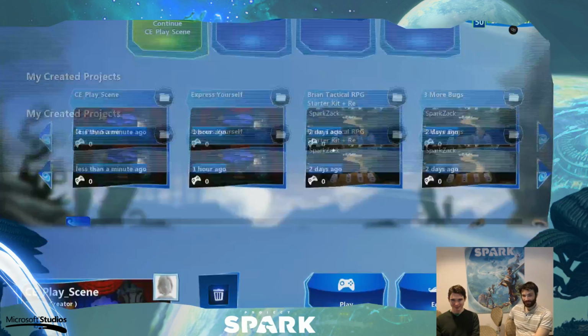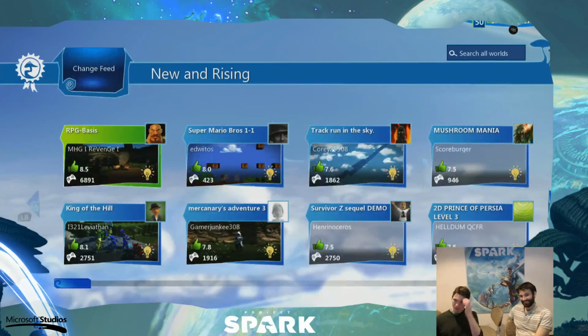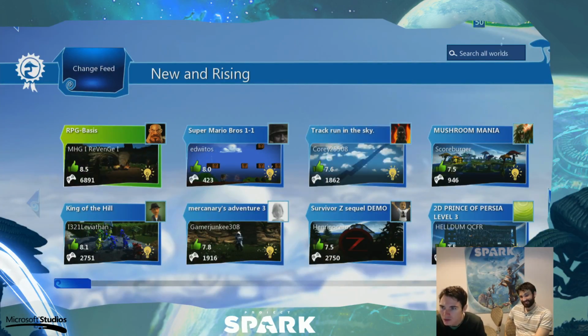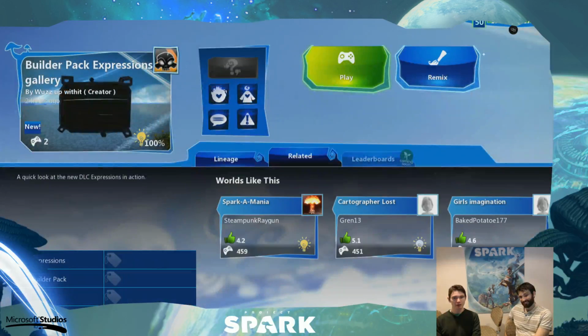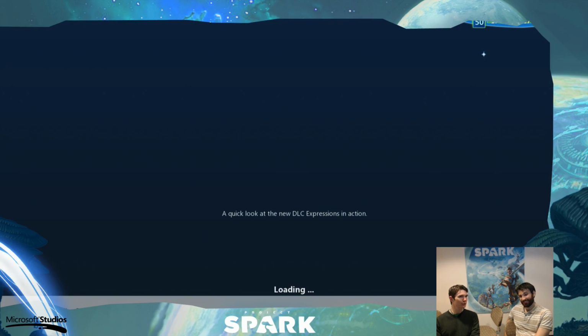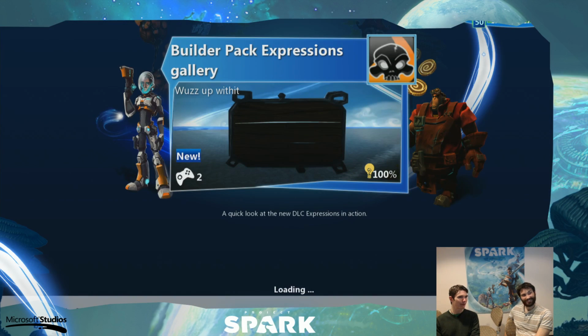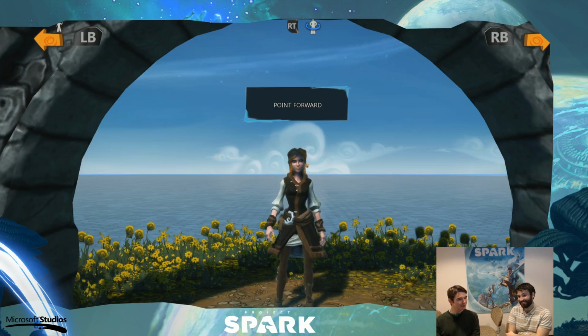We're going to end with some more UGC. Okay, so we'll look up the gallery. By the way, I want us to just see this because it looks like someone has put up a look at the new expressions pack. That's pretty cool. It's really cool seeing so many people go right into it and put the stuff out. This is cool. Look at this.